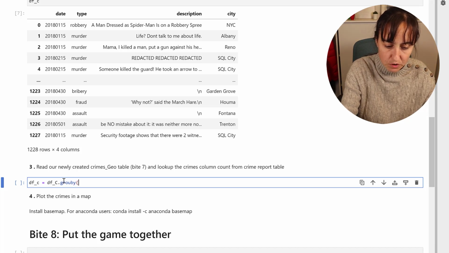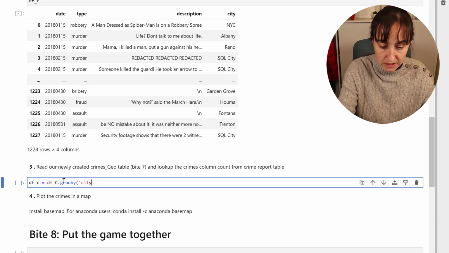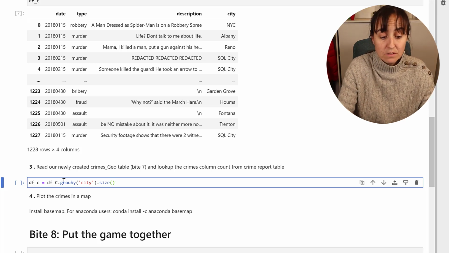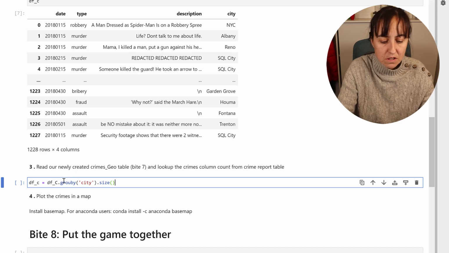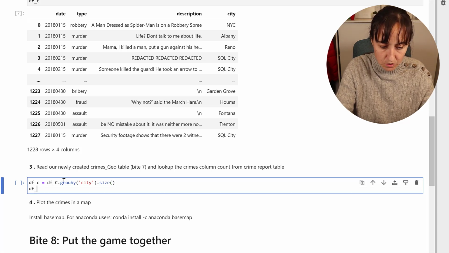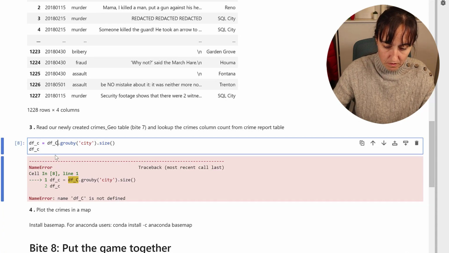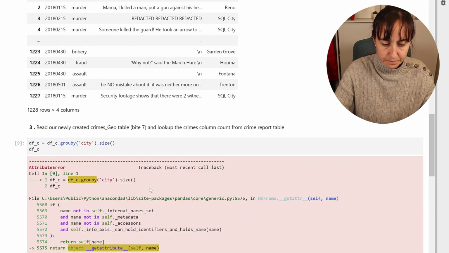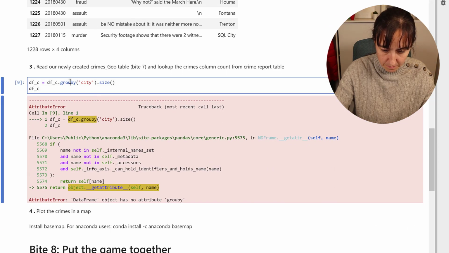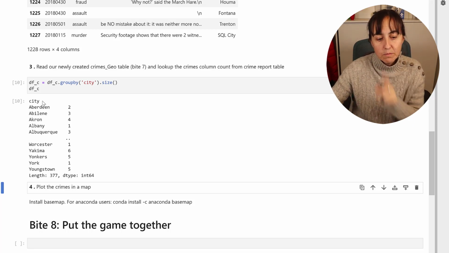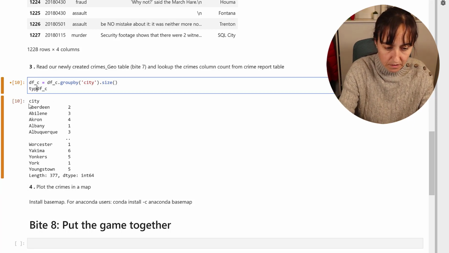and then we want to group by a specific column, which is city. And we want to count the number of times city occurs, and you can do that with size. I Googled it. It wasn't in the documentation, as you could see, so I Googled it. And then we're going to see the results, write it again, and then shift enter. I wrote capital, and then I misspelled.